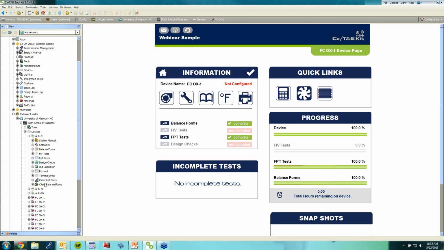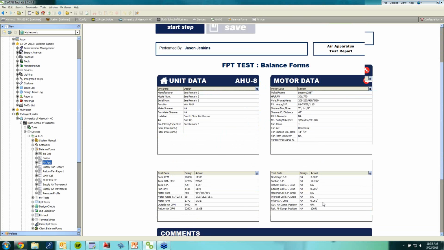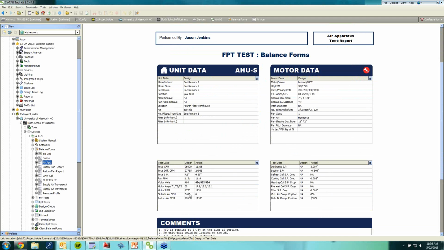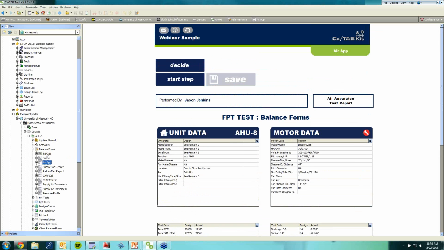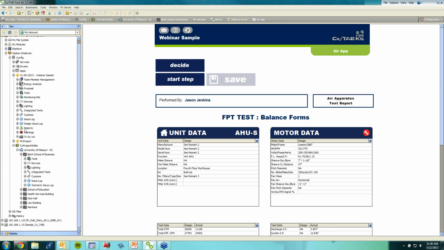Same thing with balance forms. They can regenerate all the balance forms that are stored up here blank in terms of the test or the actual data, but still keeping the design data that was already previously recorded in terms of the fans, etc. So this gives them the ability to go back and either retest on their own, or let's say you are lucky enough to every 6 months come back and fine-tune their systems. You can use this as a spot to rebuild your tests without having to start from scratch.